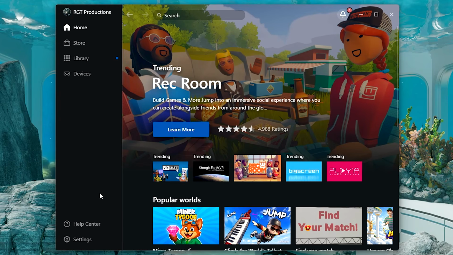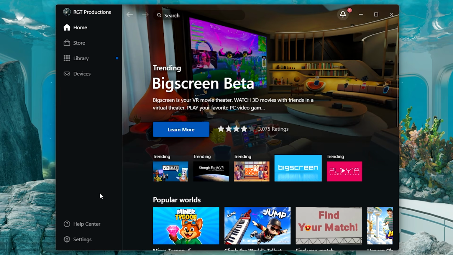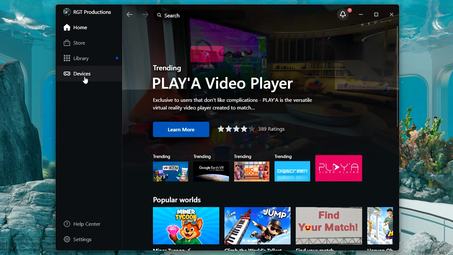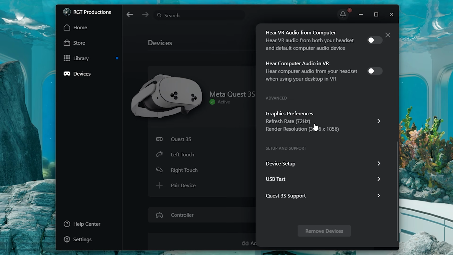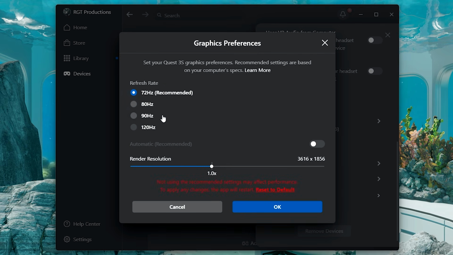So first, go to the Meta Horizon Link app, and you want to make sure that your device is connected, and then go to Devices, click on your device, go to Graphics Preferences, and then it should look something like this. So for instance, it is saying for me that the recommended is 72 Hertz, but at least in my opinion and with my testing, I personally like 80 Hertz more, and then I skyrocket it up to 1.6x. Now, here's the thing, you don't have to do this.